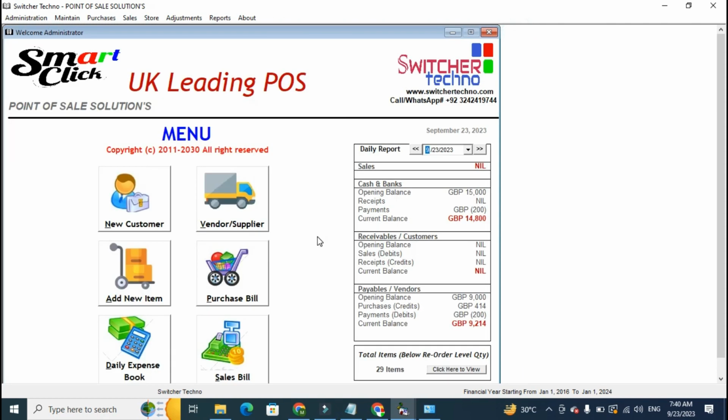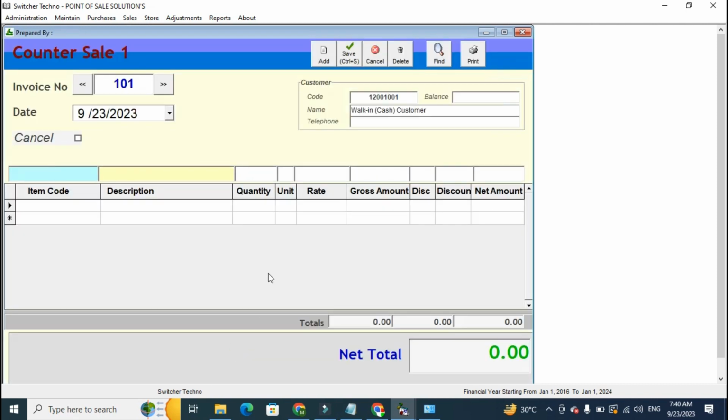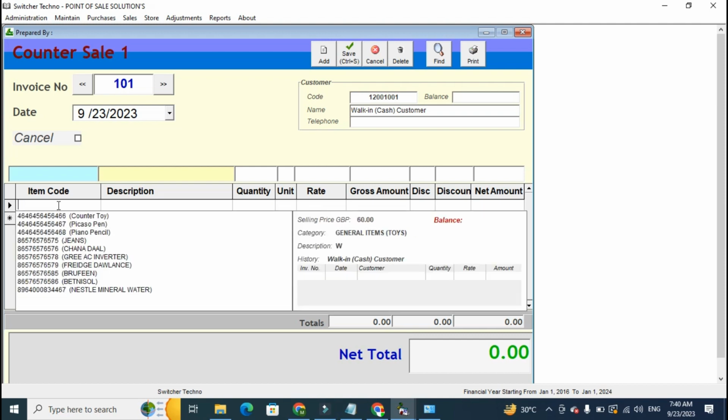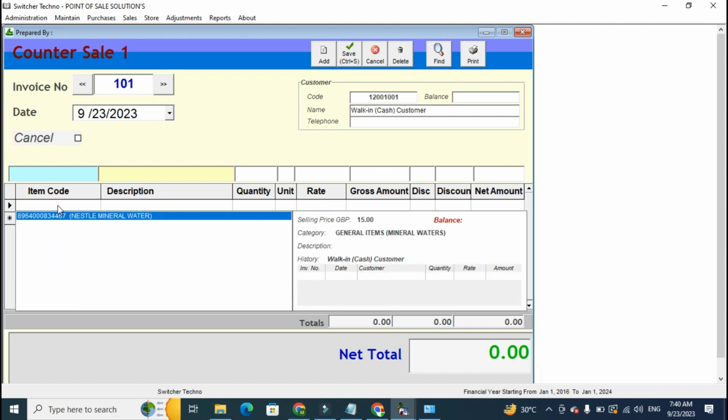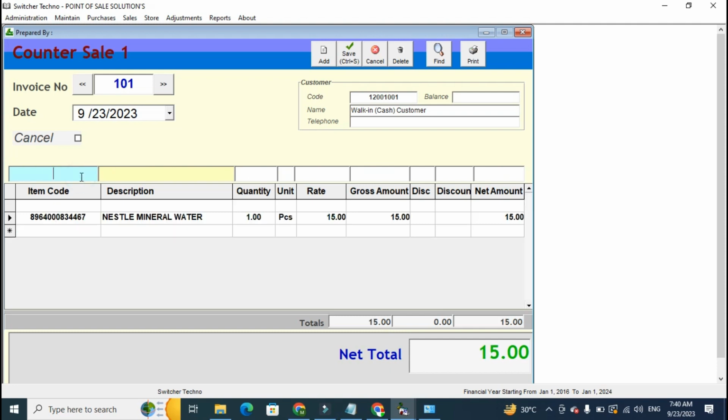Now I'm going to simply make a sale, so I'm going to go to Sales Invoice. This is how it looks. If you have a scanner, you can directly scan your barcode number. If you don't have a scanner, you can simply type here. For example, I'm selling Nestle bottles, 2 quantity, and the total amount is 15, including tax, 30 is the total amount.